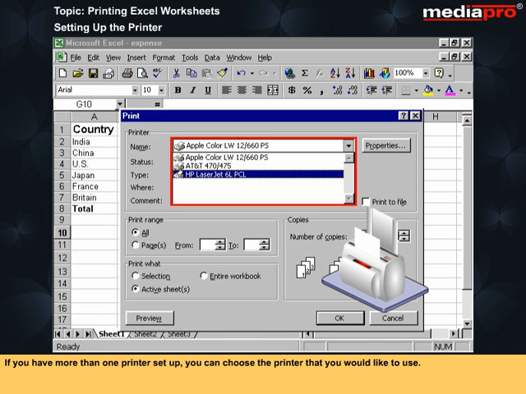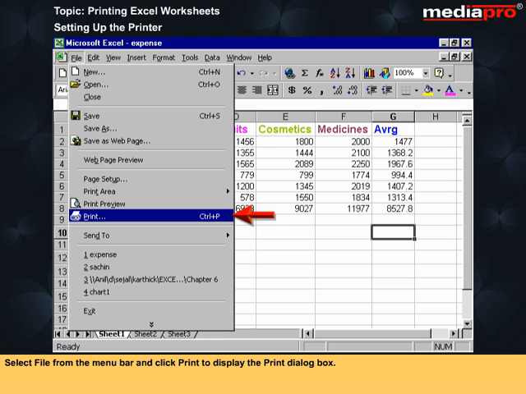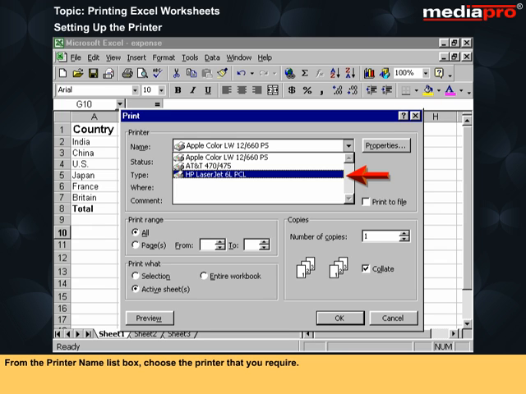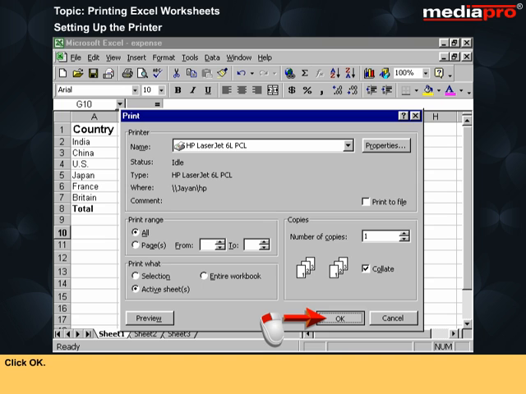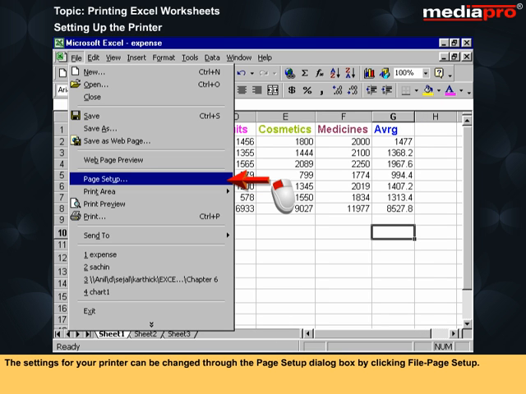If you have more than one printer set up, you can choose the printer that you would like to use. Select File from the menu bar and click Print to display the Print dialog box. From the Printer Name list box, choose the printer that you require. Click OK.